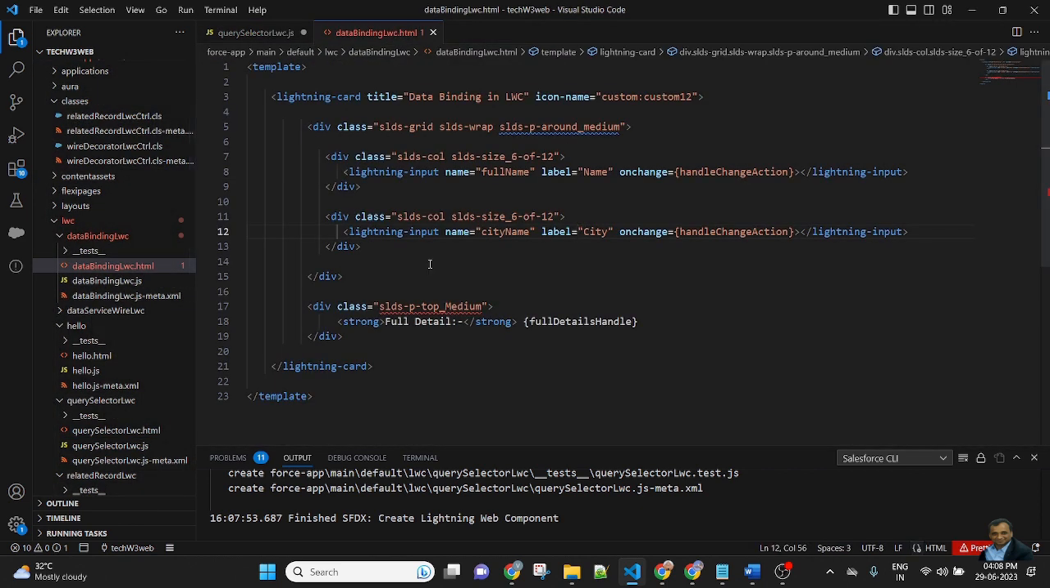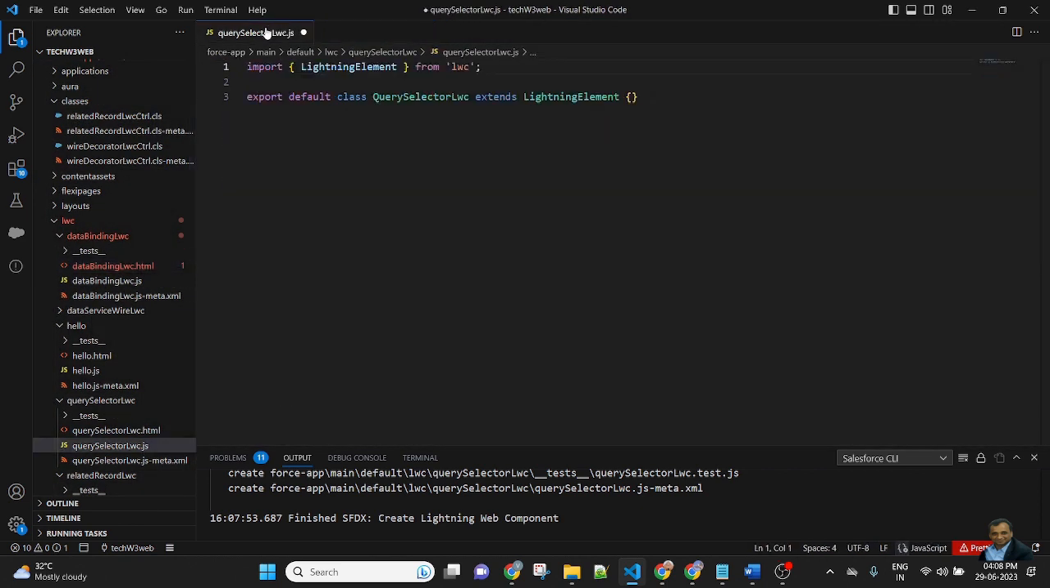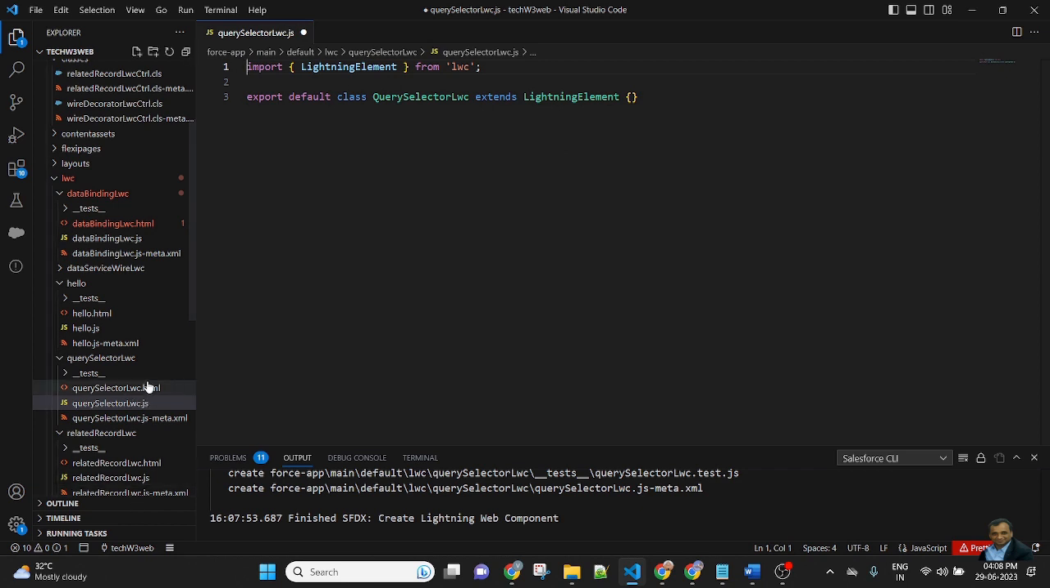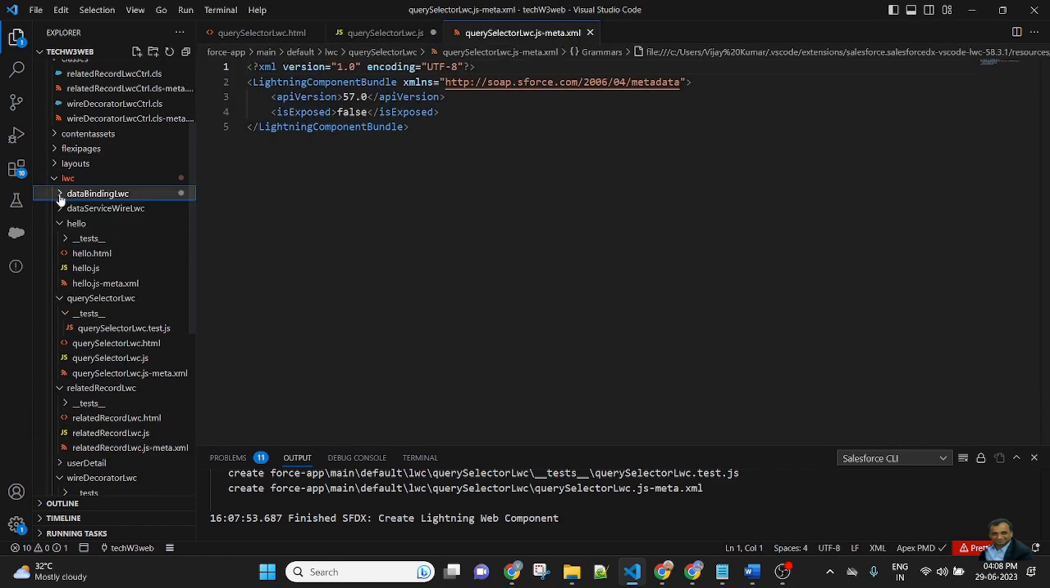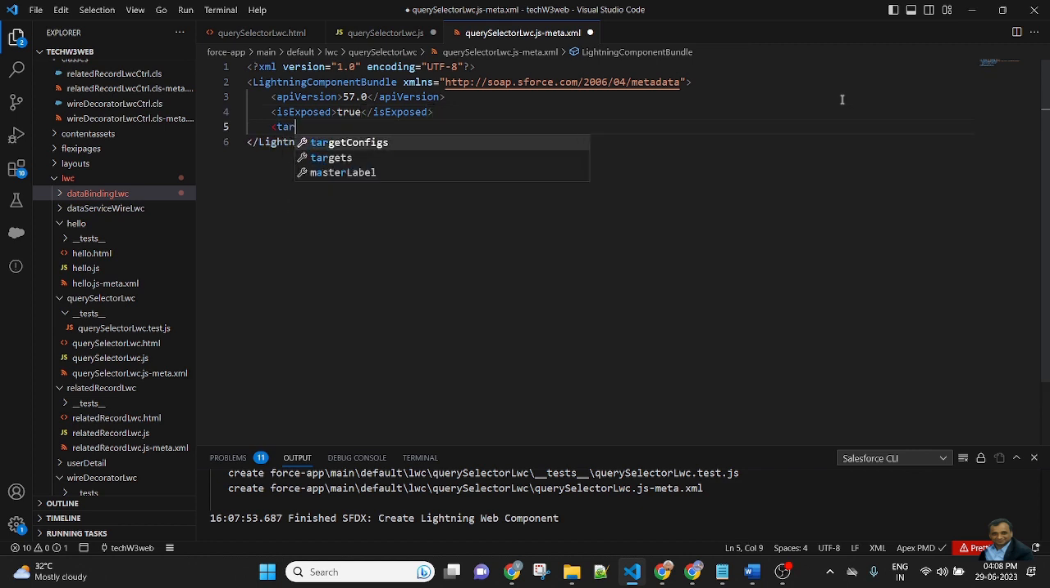The JavaScript file is opened automatically by default, so I am opening the HTML file. No, this is not my file. This is my newly created file: HTML file, JavaScript file, and XML file. So I open all of the files. In the XML file, we'll define targets. Inside the targets, I use target. I will display this component in the Lightning app page.